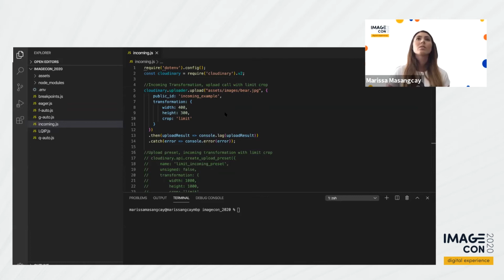So what this would do upon upload is actually change whatever the original dimensions are of this bear image file. And it would change it to have a width of 400, a height of 300, and the crop of limit, or a limit method. So that we could do that. And so here I will go ahead and run this just so you can see what that would look like. So I will run this in Node, and then it's our incoming.js file.